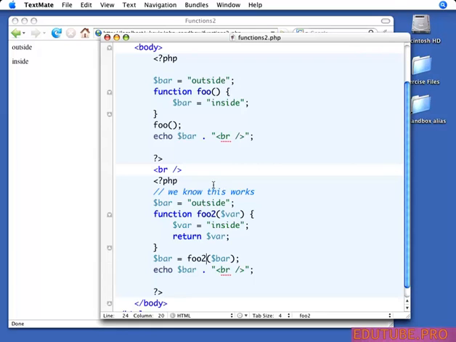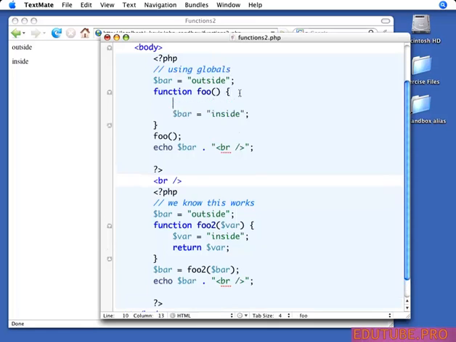But there's another way that we can do it, and this is going to be using globals. I'm going to go ahead and just put that here so we can see the difference. Now, to declare a global, bar here that is on the outside is already a global. It has global scope. We're working with it in the global world of PHP.